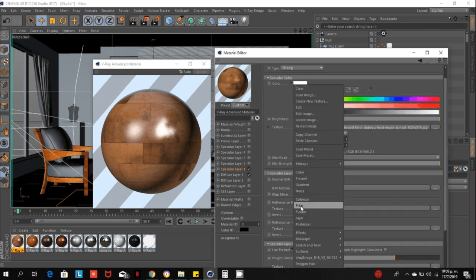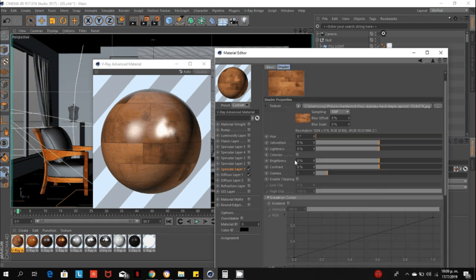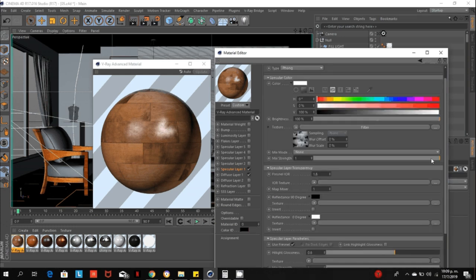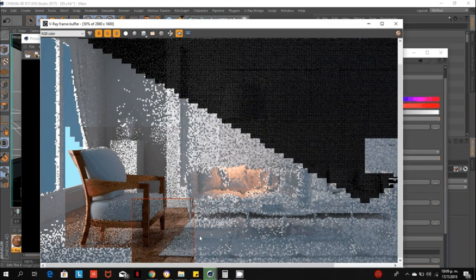Let's click in here. Let's go to filter and let's set this to colorize to make it black and white, and let's increase the contrast of our material to bring out detail. We should just, actually let me just leave it like that and let me make it render. Let's see how it will look right now.